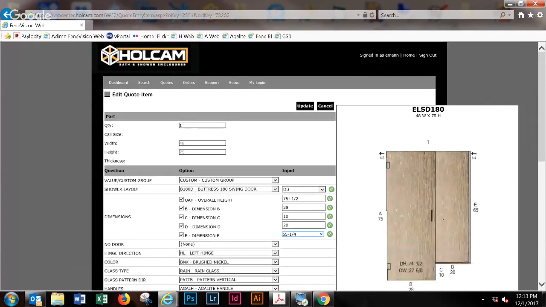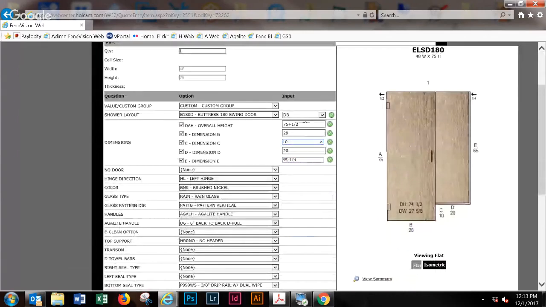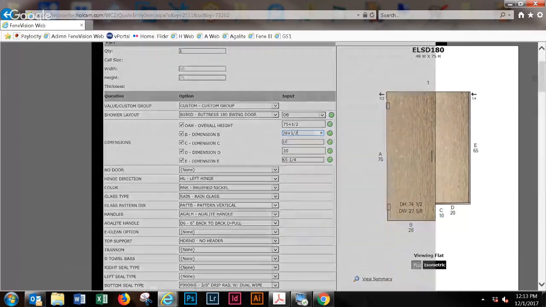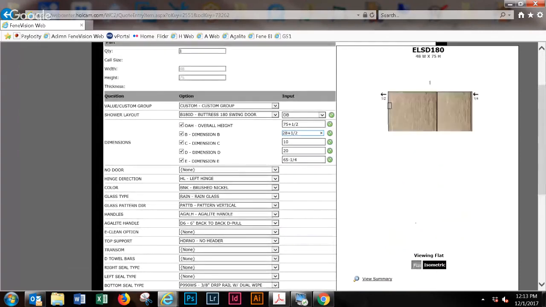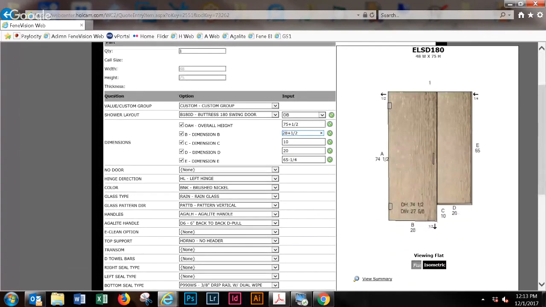And then you can do the same thing with the B and C dimensions. Say the bottom of your door leans out a little bit on that right side, so put plus 1/2. And so there we are, you can see that door leans out just a little bit there on the left side. And then you'll also notice when I change that dimension, that 75 plus 1/2, that it actually adjusts my A dimension.